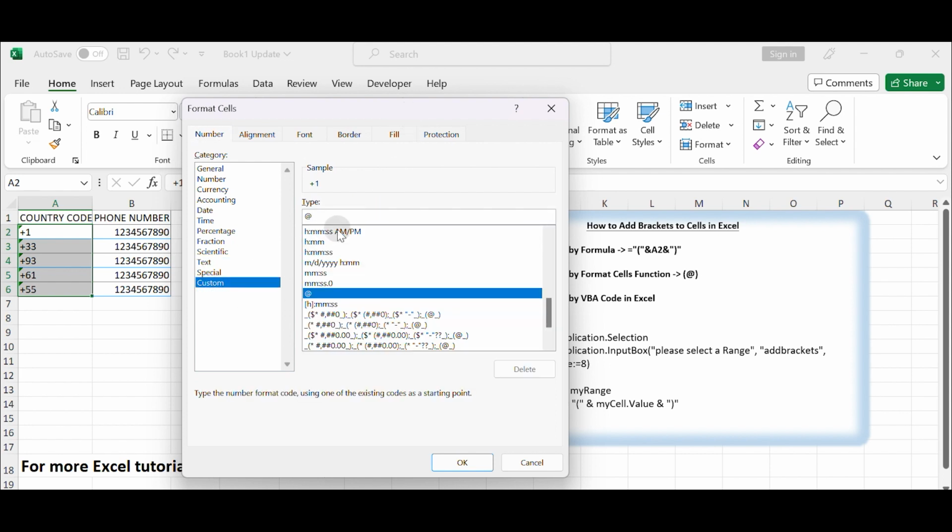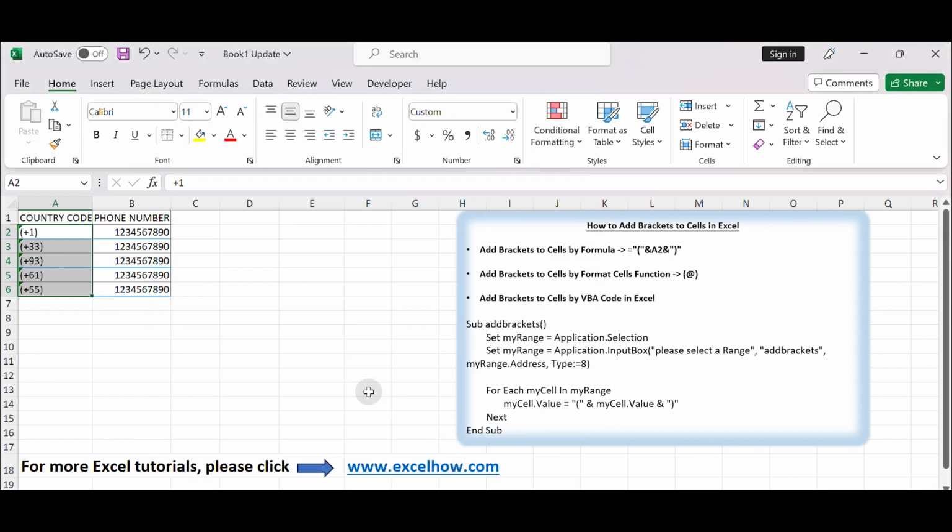In Type, enter bracket at bracket. Then you can find +1 is enclosed in brackets in the sample. Click OK to get the result. All cells are enclosed with brackets properly.